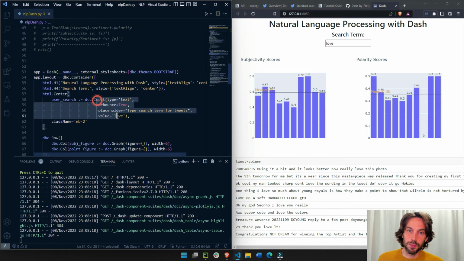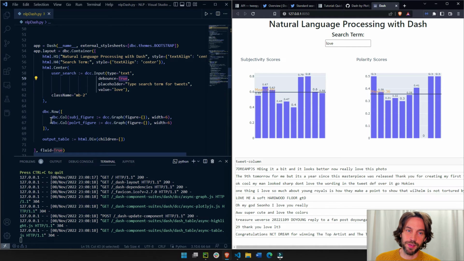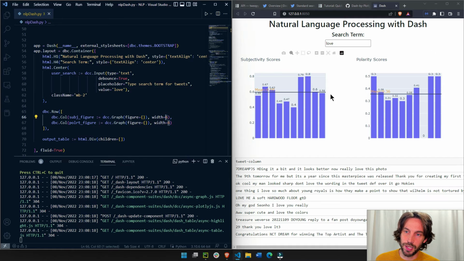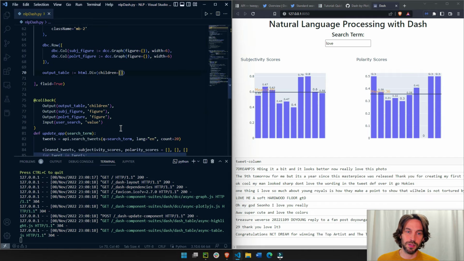So we have the DCC input. Debounce true just means that the app is going to read what is inside the input only after I click enter, or after I move the mouse and click it outside of the input. And then we have a row divided into two separate column components, 6 columns to the left, or half of this content will be to the left, and the other half is the right. That's how you see one graph to the left, one graph to the right, and then an empty div where we are going to put our table. So most of the things here are empty. This figure is empty, this figure is empty, and this table is empty.